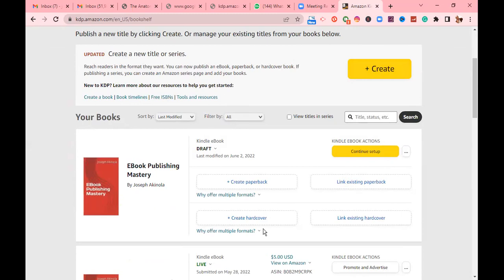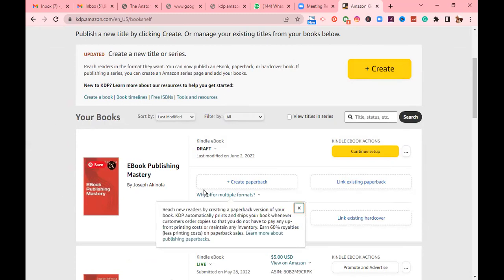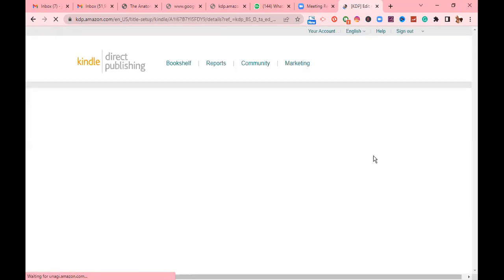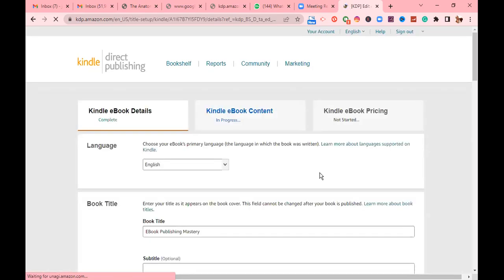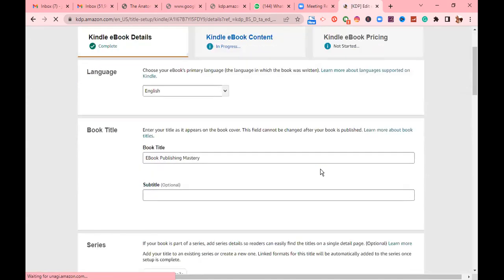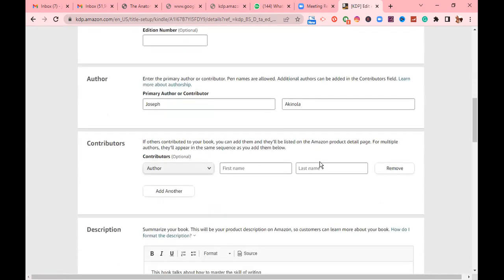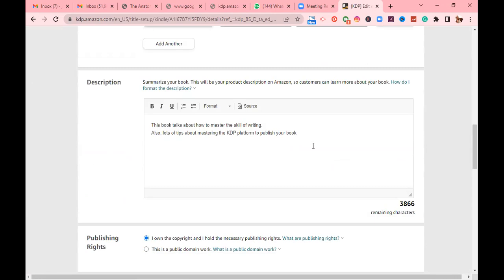This was the book we want to create and make live. We started it yesterday and we're going to complete it today. The next thing we need to do is to use continue setup. It takes us to the environment where we shall be uploading our manuscript. Meanwhile, we have filled all these details in our previous class.